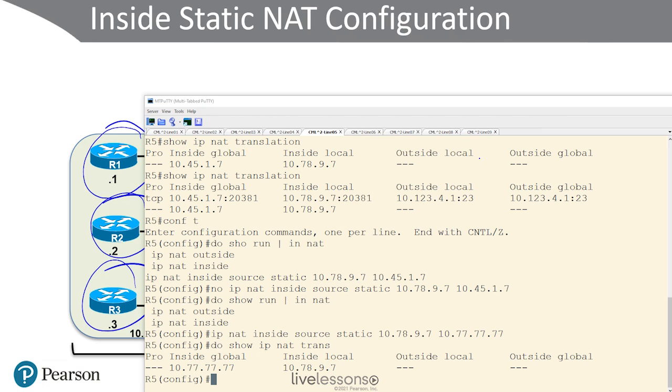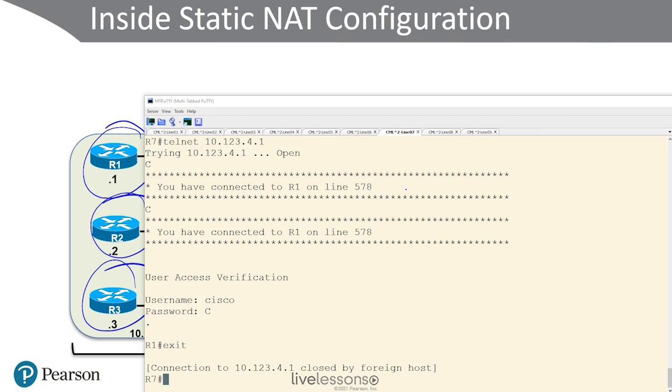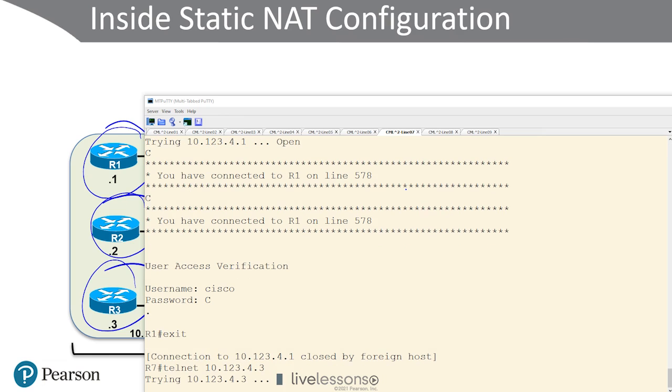Let's go ahead and establish a connection. Now, I know it's going to fail in advance. The reason is we do not have a route onto R3 for the 10.77.77.77 network, nor do we have one on R4. But I just want to verify the connectivity for you live. So we'll do a telnet to 10.123.4.3, and it's going to hang.